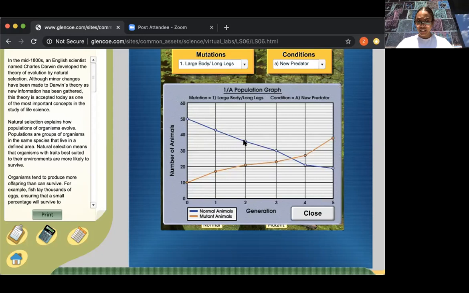The second generation, it goes down again. The third generation, we see that we're on a steady decline, right? And at the last and 5th final generation, we see that we're ending with about 19 normal animals. Now, if we look at the mutant animals, at the start, we started with 10. So there were only 10 of these animals that had the actual mutation, who had this genetic variation.